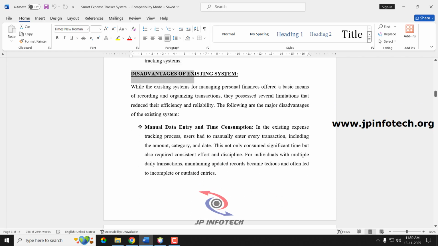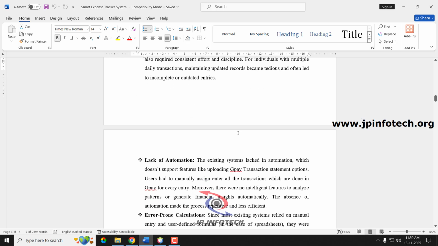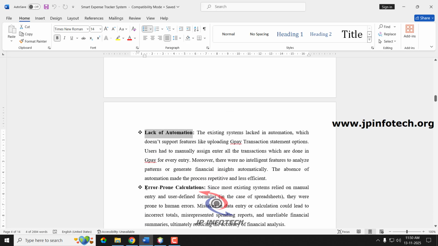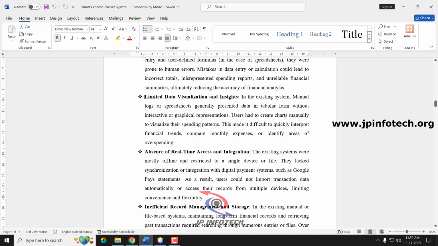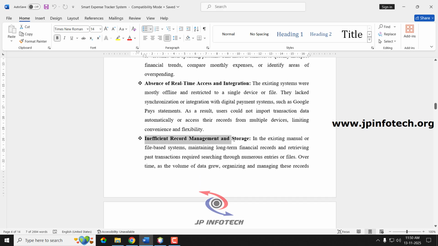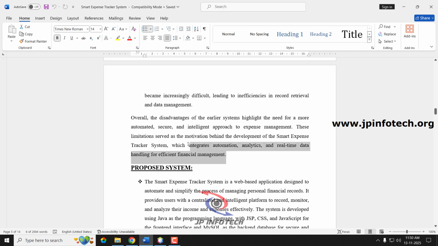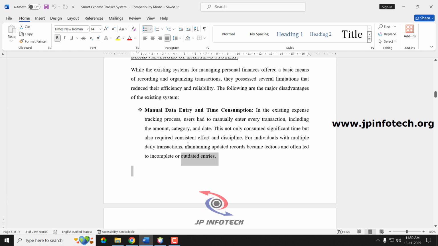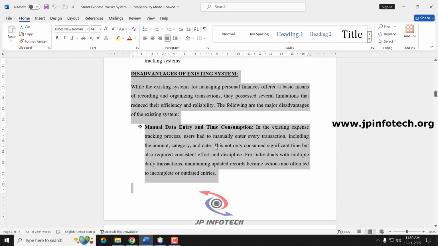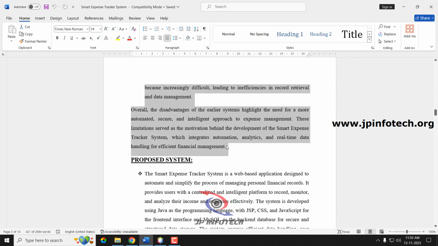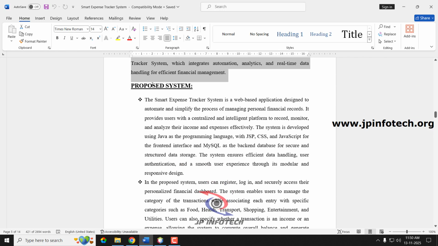Coming to the disadvantages of the existing system, the main disadvantages are manual data entry and time consumption, lack of automation, error-prone calculations, limited data visualization and insights, absence of real-time access and integration, and inefficient record management and storage. These are the main disadvantages of the existing system, explained in detail under each subheading. Now, to overcome all these issues in the existing system, we have made this proposed system.